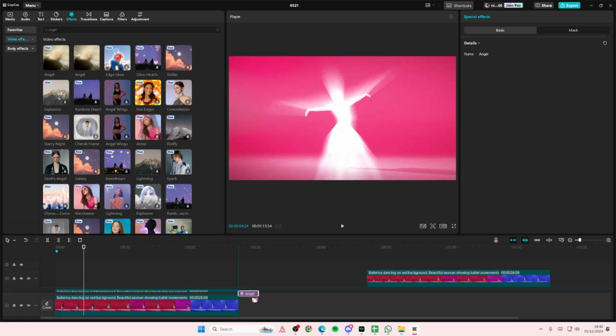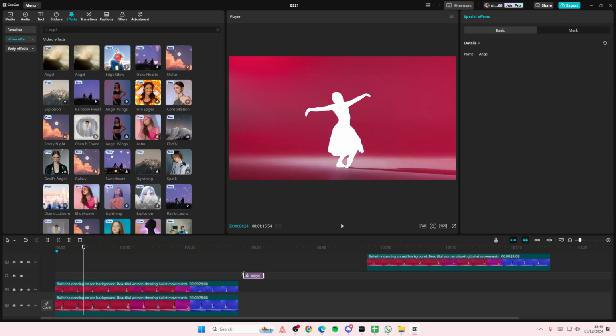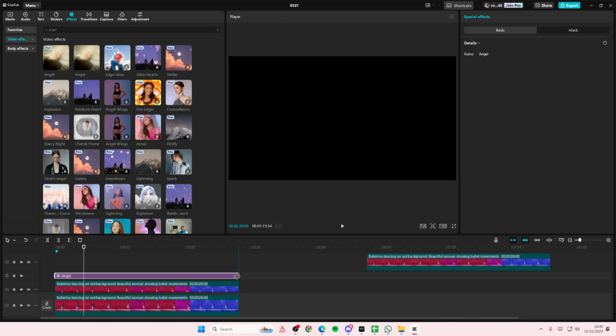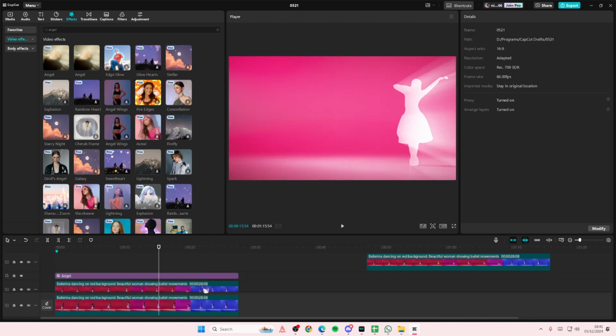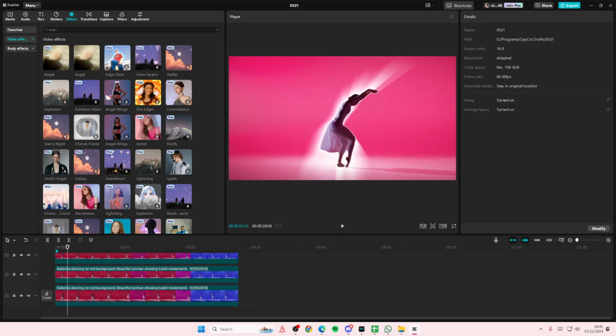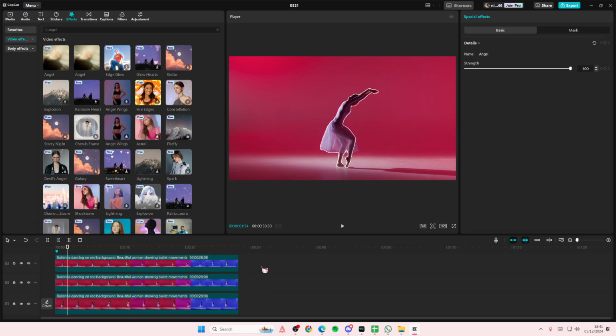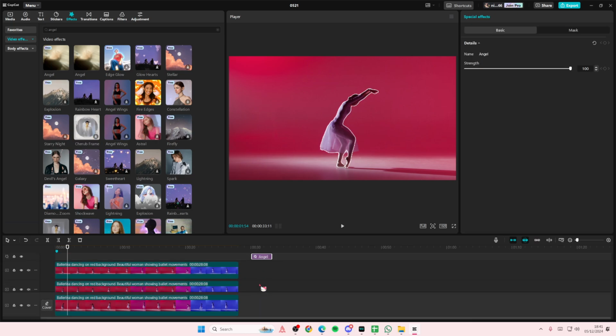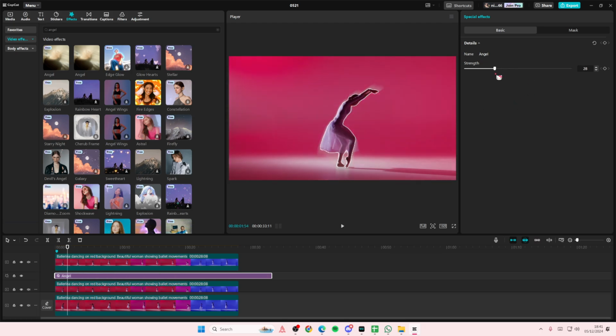The angel light, the angel effect to the second video. Then you're going to add in your other video on top. And that is it. Super simple. You can adjust it as well. I keep adding the wrong one. There we go. Here you can adjust the strength as well.